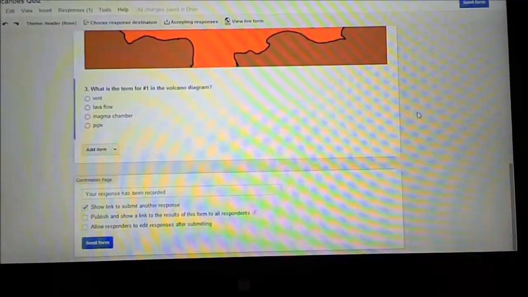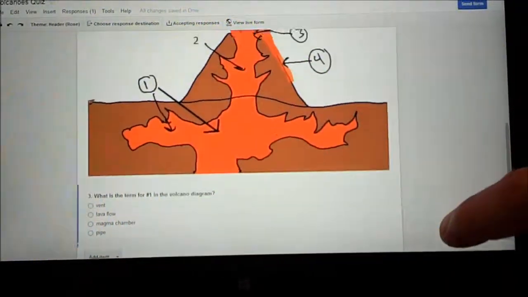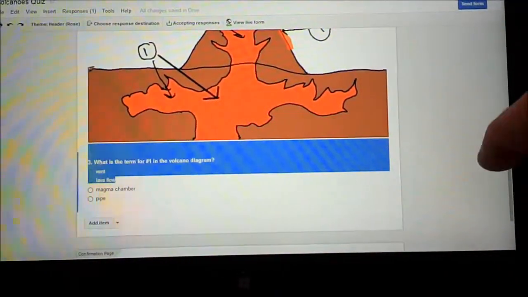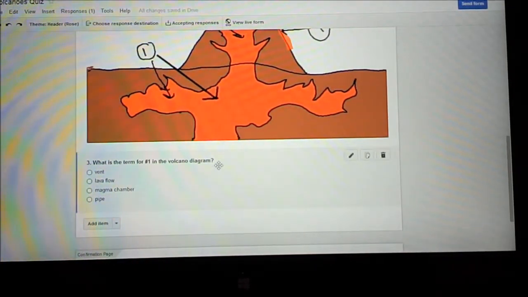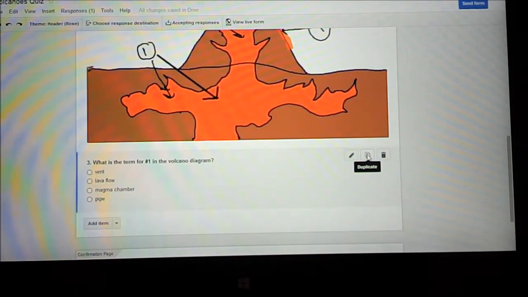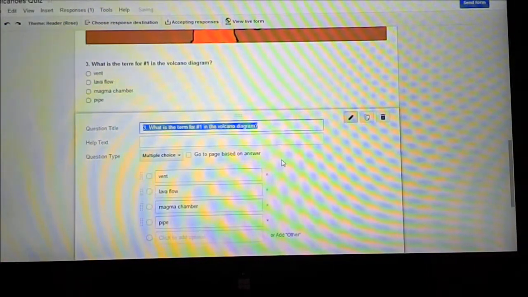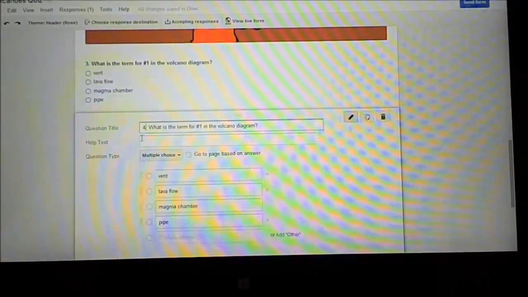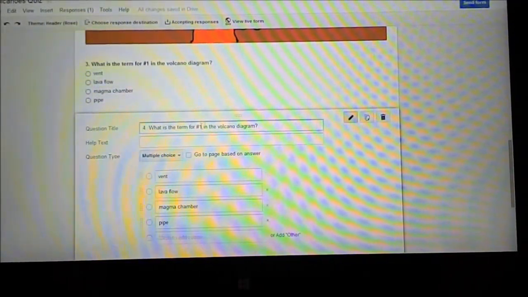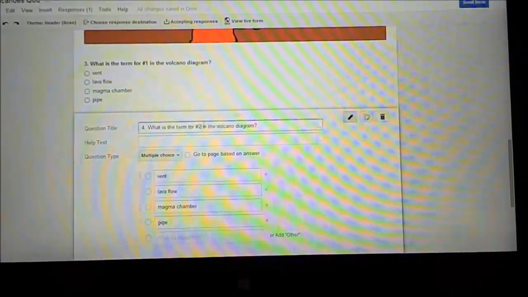So since we're going to be using the same diagram for 4 different terms in the drawing, we can actually take this question and we could duplicate it 4 times. So here's a copy or duplicate button right next to the pencil. So you can duplicate the same question and we can keep the same answers that way, but we can change it to the correct one. So in this case, we'll make it 4. What is the term for number 2 in the volcano diagram?